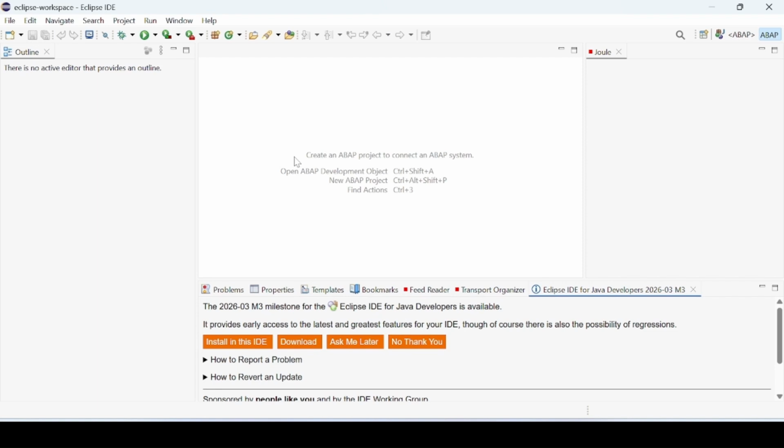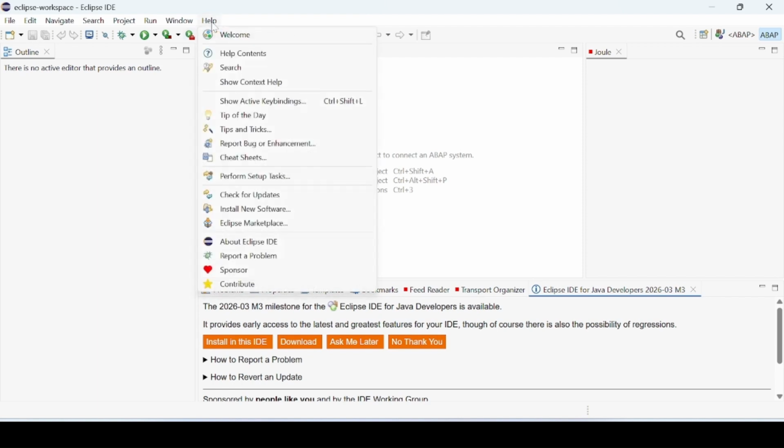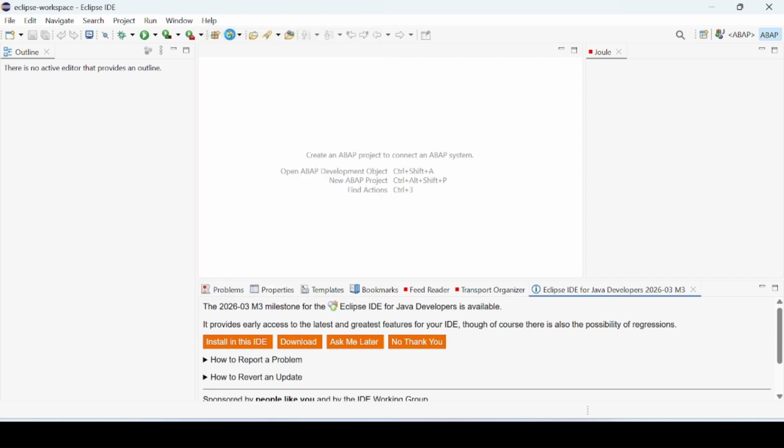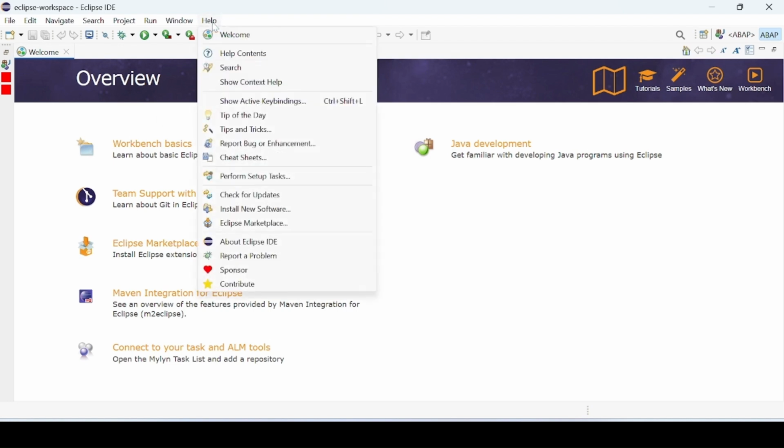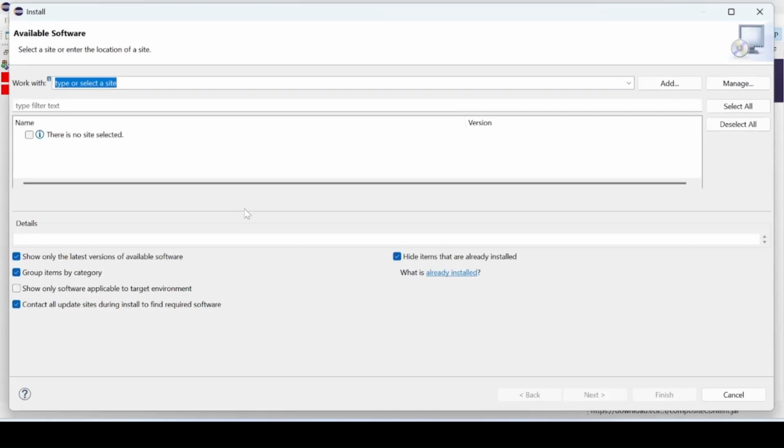Now my next task is that we have to add the ABAP Development Tools. So how can we do that? For that, you have to click on Help, and under Help you can find the Welcome option is also available. If you need more details about ABAP or about Eclipse, there is some documentation also available, so you can go through it. Otherwise, just to install the ABAP Development Tools, you have to click on Help. Then under Help you can find Install New Software, so you have to just click on Install New Software.